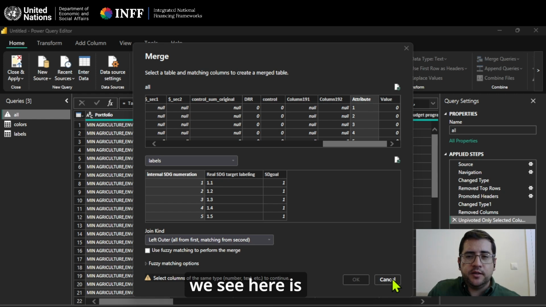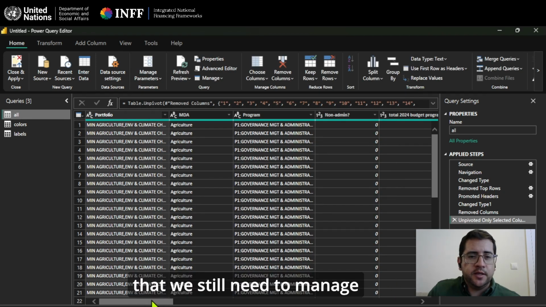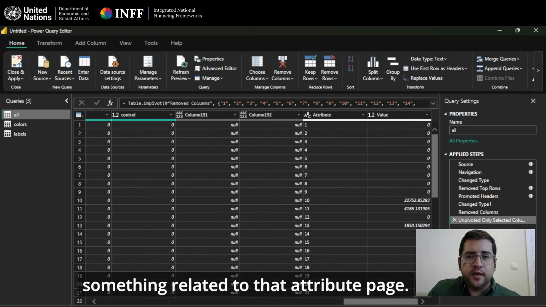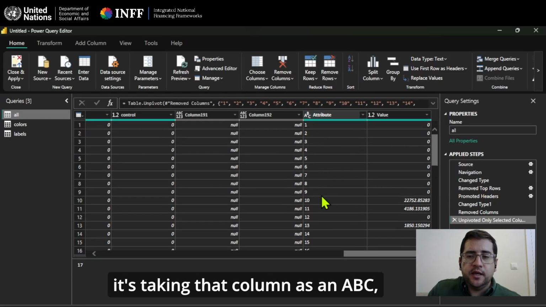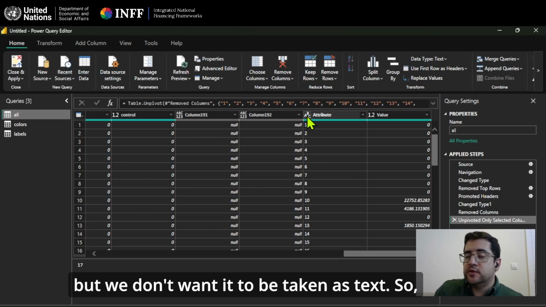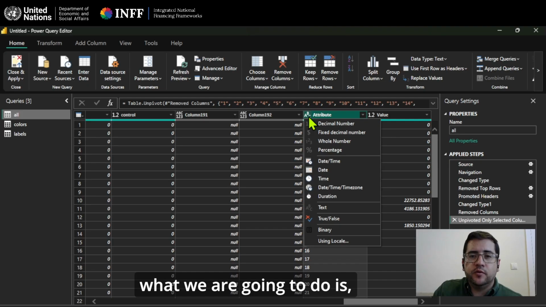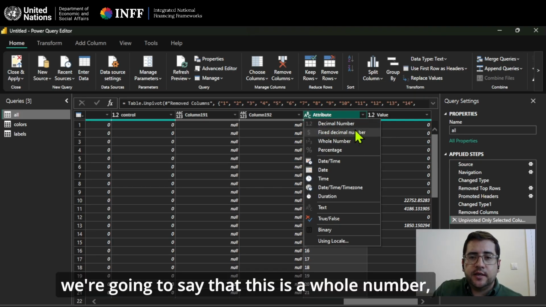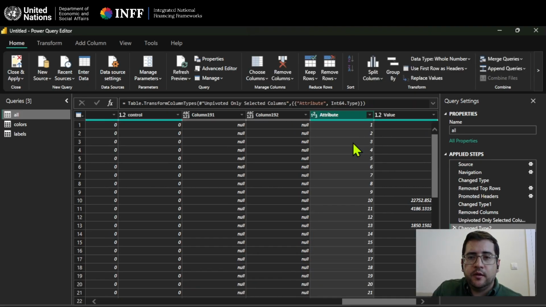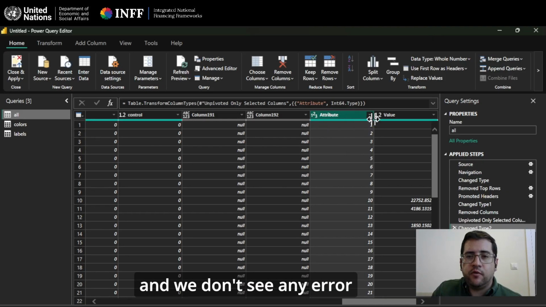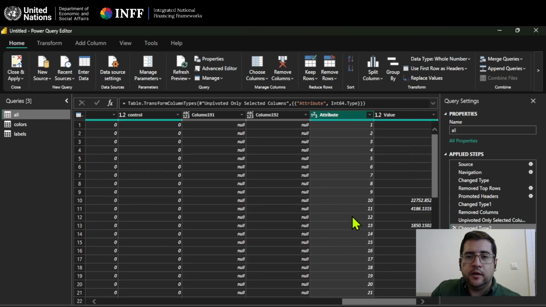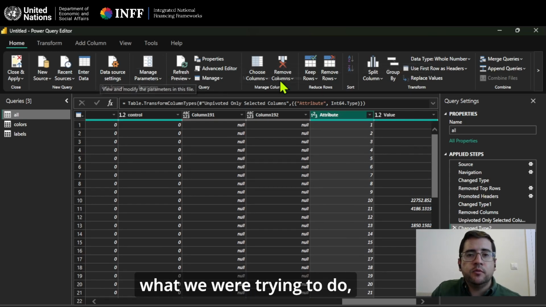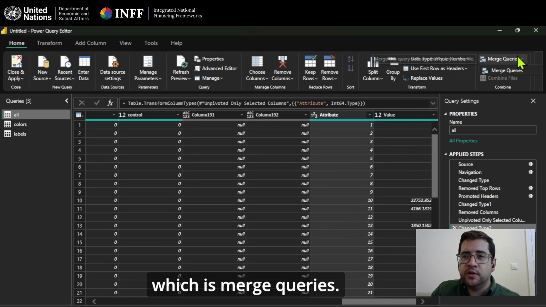basically what we see here is that we still need to manage something related to that attribute column. Right now, as you can see, it's taking that column as ABC, so it's taking it as text, but we don't want it to be taken as text. So we're going to say that this is a whole number, and we don't see any error in that database. So that's going to be okay. So now we go back to what we were trying to do, which is merge queries.